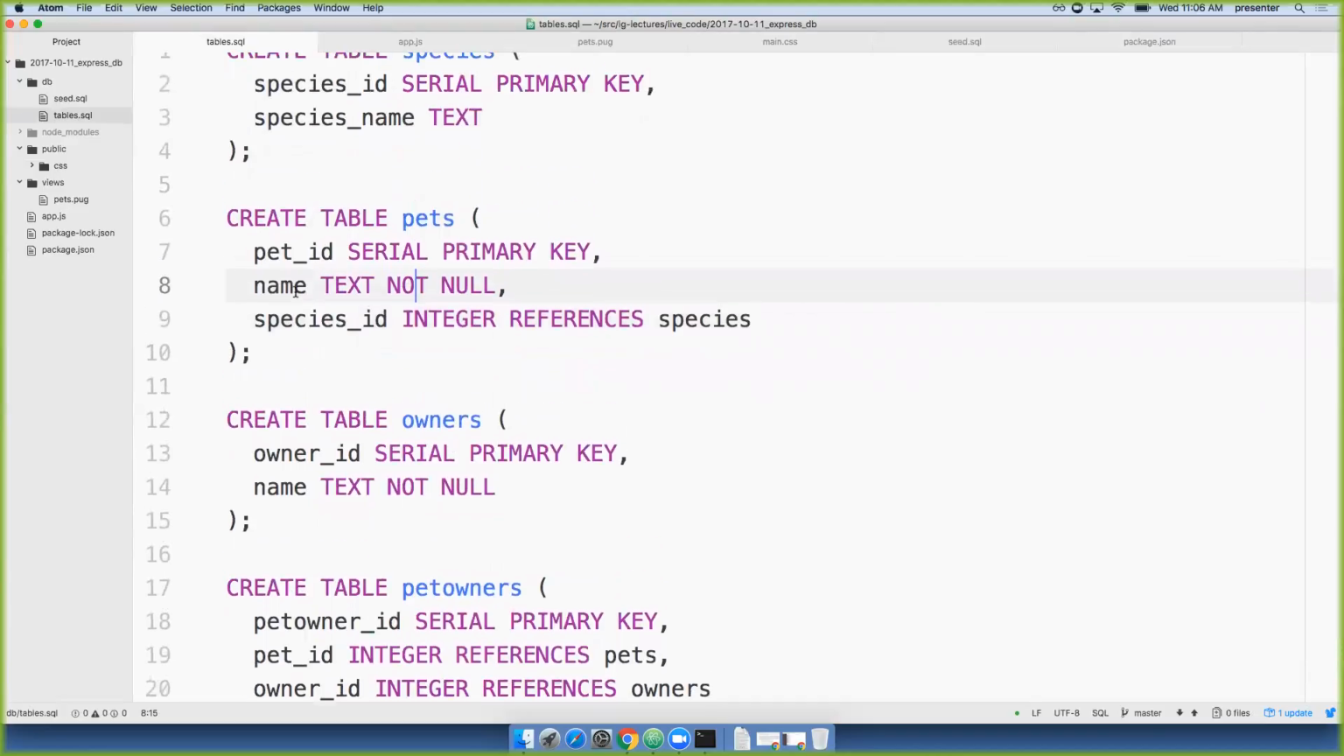For the species ID, is it not a foreign key as well? It is. I guess I might use different syntax, but when I say references, that means it's a foreign key. Yeah, the question was, is species ID a foreign key? And the answer is definitely, yeah.